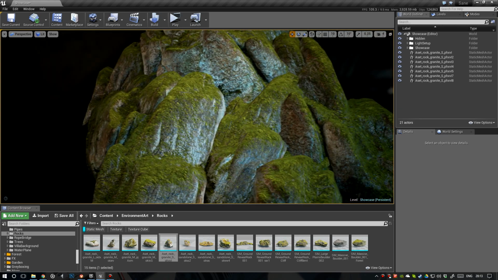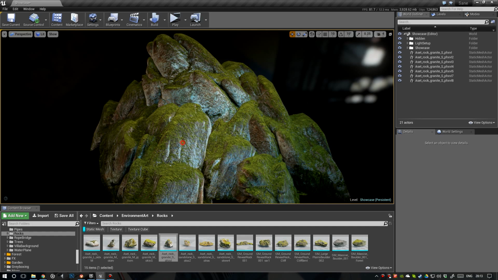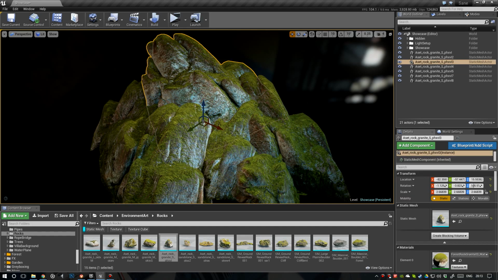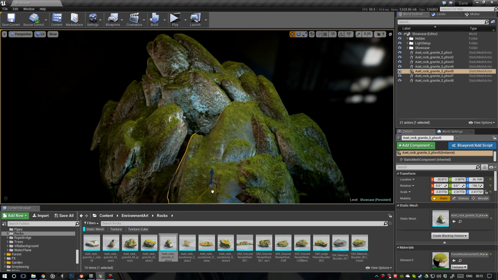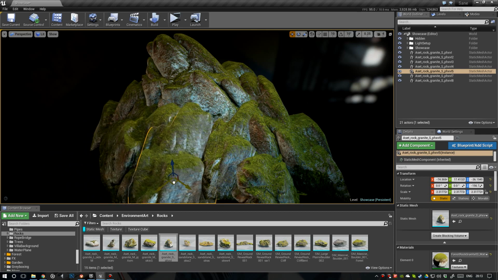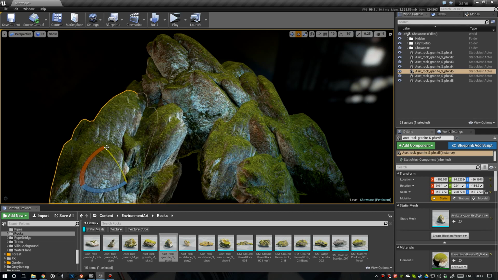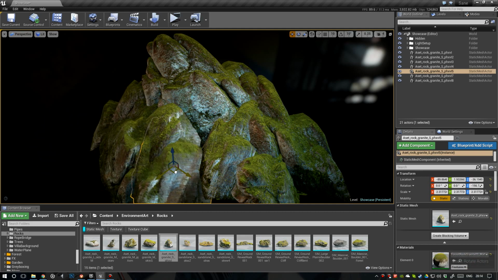On these rocks we can see they all have a moss layer. These are multiple instances of the same mesh. And if we move them, we see that the moss is actually world aligned. Also, if we rotate them, it's always on top. And since it's world aligned, it blends really well with the other rocks.